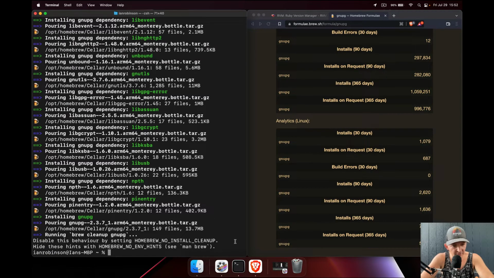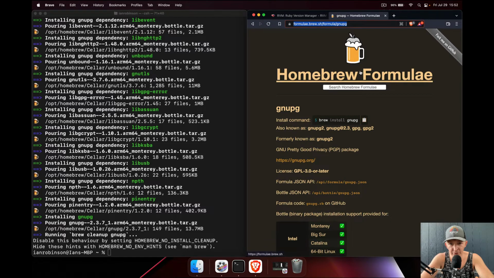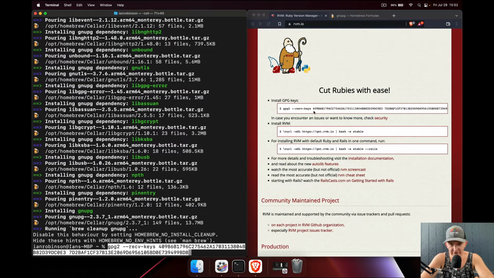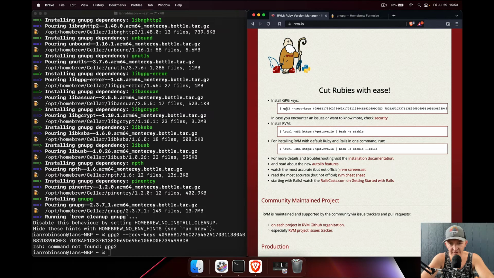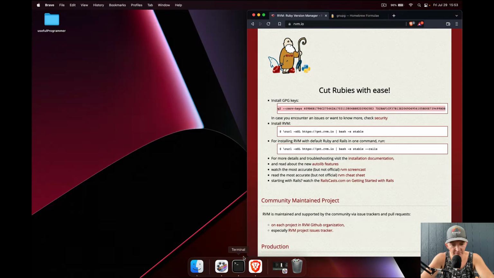Okay, cool. So that was complete. Disable this behavior by setting. Running brew cleanup. Okay, hide these hints in Homebrew. No. Okay, we don't need to worry about that. So now we should have that GPG2. And so now we should be able to run our GPG. This is to install the GPG keys. GPG2 not found. Now I'm going to try to quit the terminal and open up another one.